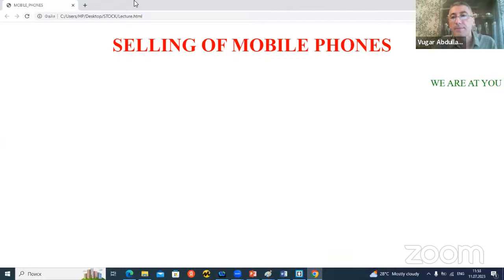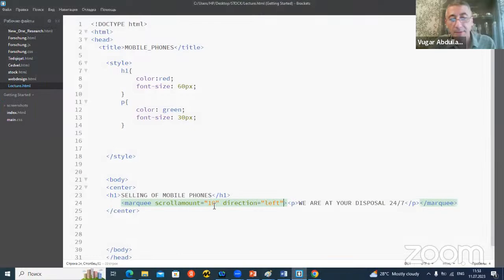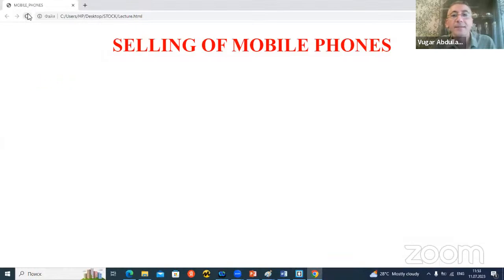You see? It's moving. And do you want it faster? Okay, it's also possible. I make it 50. Now it's all running. You see? Everything is possible. It's in our hands. Why not? That's why you should know HTML and CSS codes.